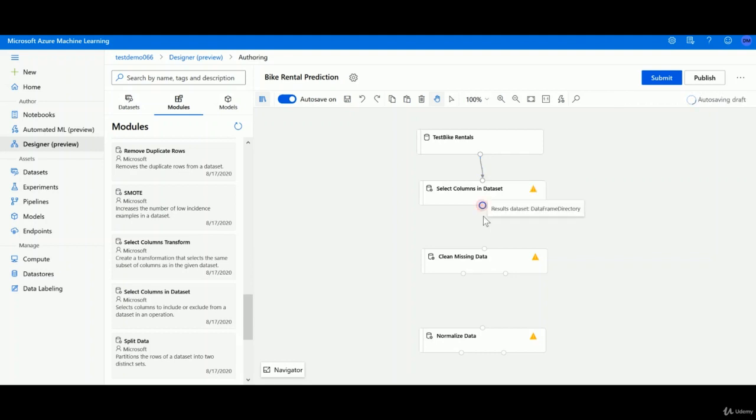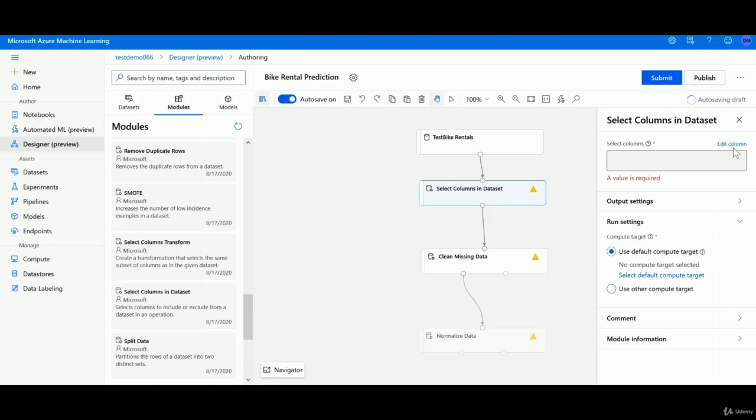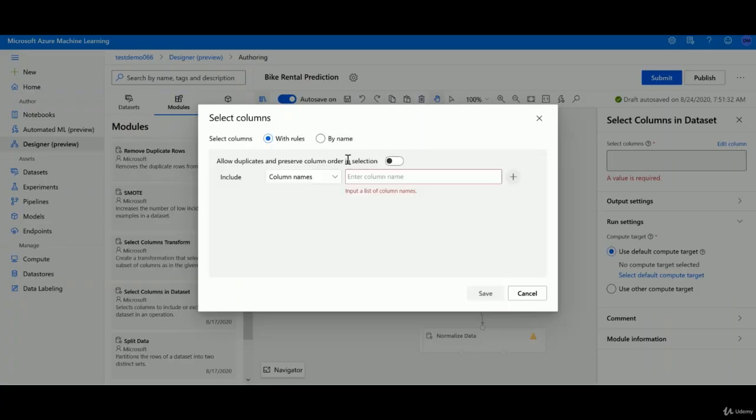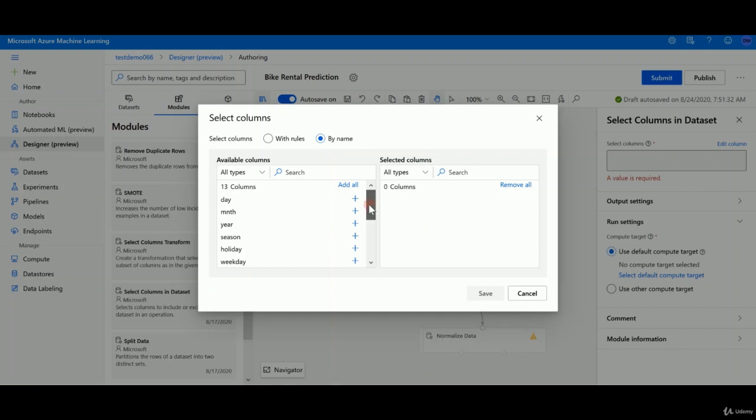So we'll just create a linkage for our other one, so that we will have a full-fledged pipeline. So in this again, we'll click on this, and here we'll click on edit column. Here now you can see we have this option enabled. Then we click on this by name.